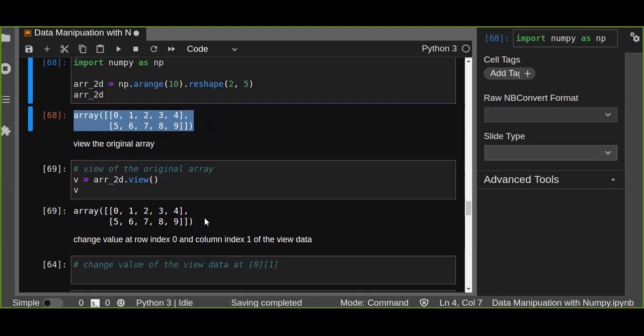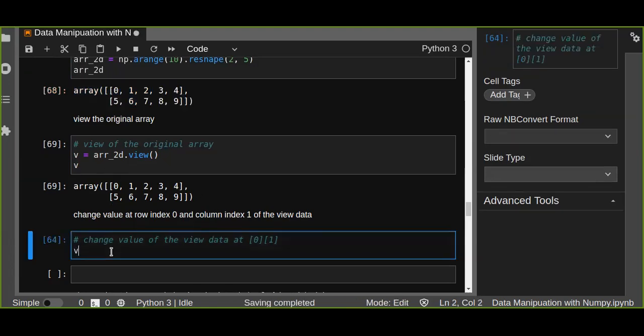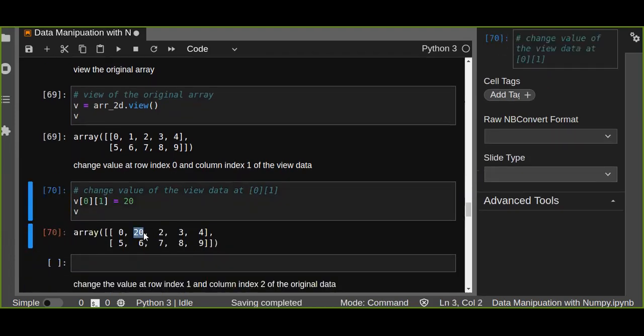So what is the sense behind this view? For example, change value at row index 0 and column index 1 of the view data. For example, let's look at this example. The view index 0, row index 0, and column index 1 is, for example, 20. And let's run this. Now the value at row index 0 and column index 1 is changed.